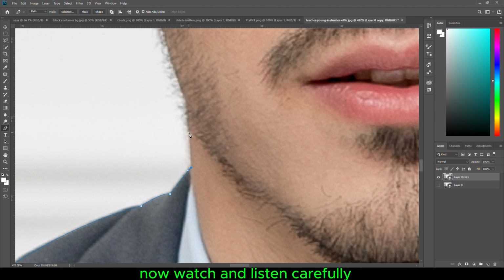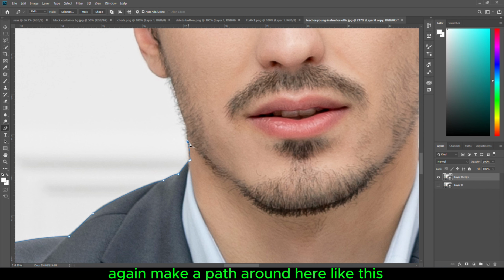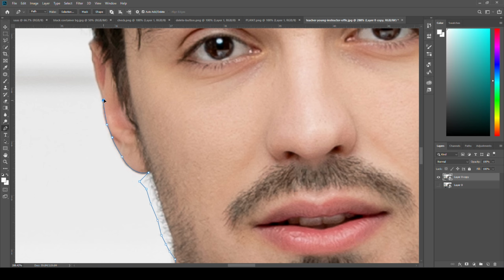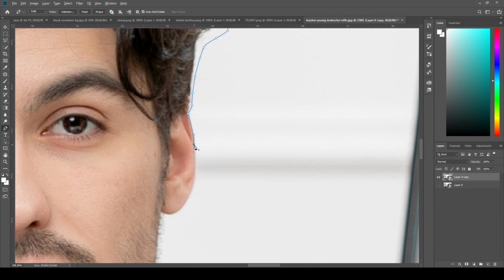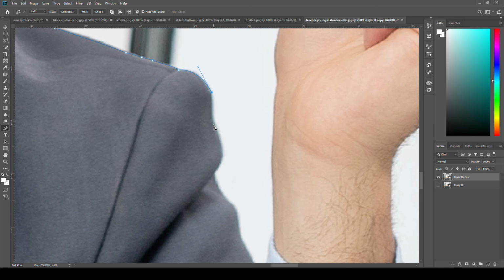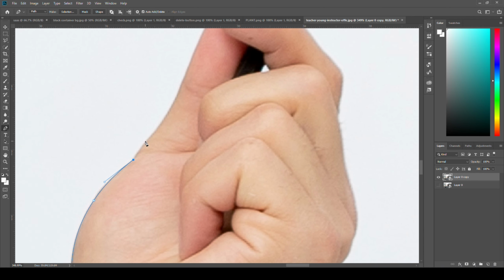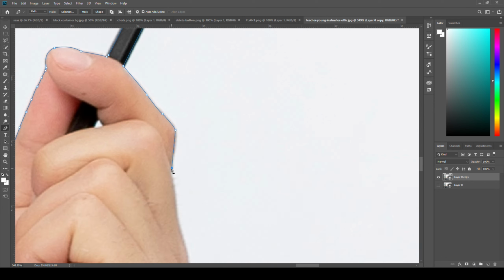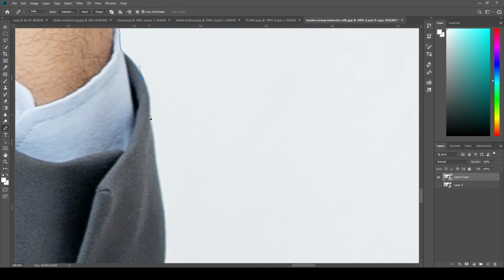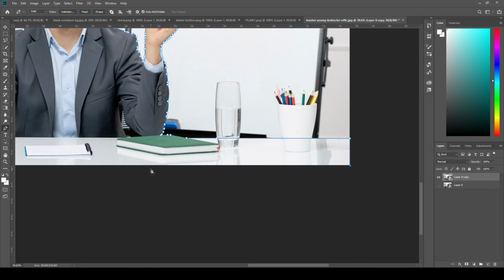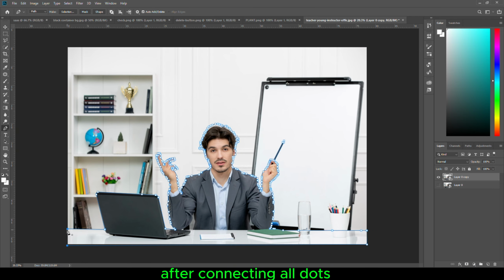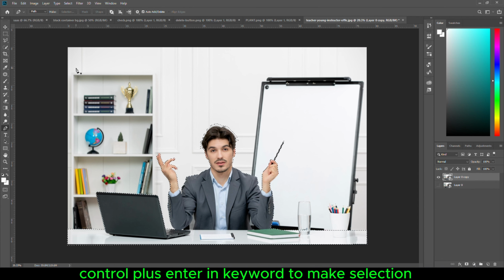Now watch and listen carefully. When you see here like this, first select outside of here. We will refine it later. Again make a path around here like this. After connecting all points, go to layers and hit Ctrl plus Enter on the keyboard to make a selection.